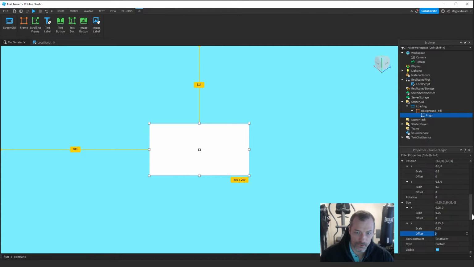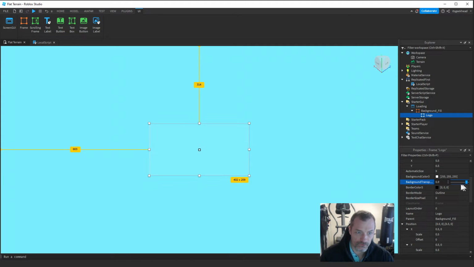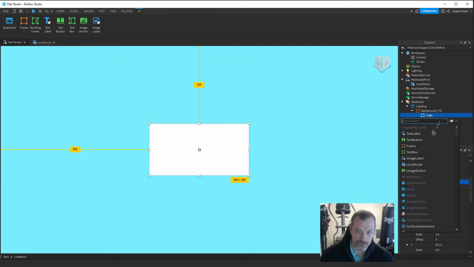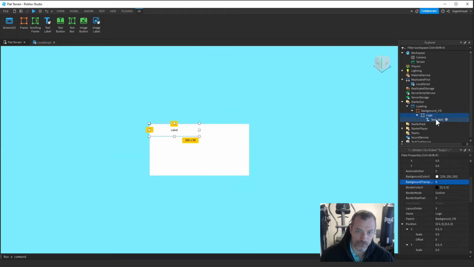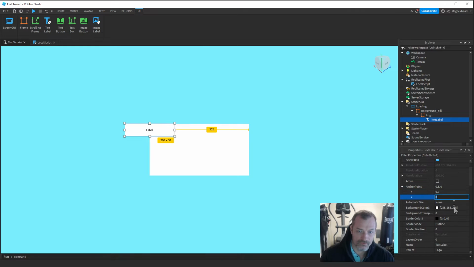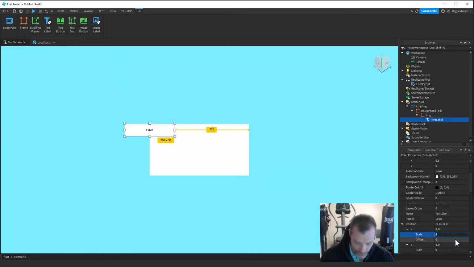It says logo. You don't have to have backgrounds. Like if you want to just get rid of these backgrounds, you can just hit transparent full, and so then it doesn't matter what the background color is. And now if you wanted to, you could easily throw a logo into this box, or text. In this case, we're just going to throw some text. I'm going to say text label, and the label's here in the center. And I want an anchor point of 0.5, and then I want a position of 0.5. And so now it's dead center in this logo frame.